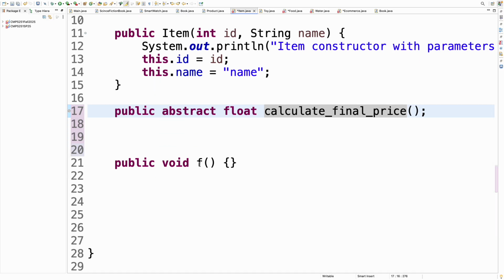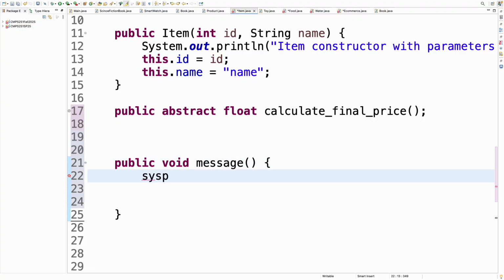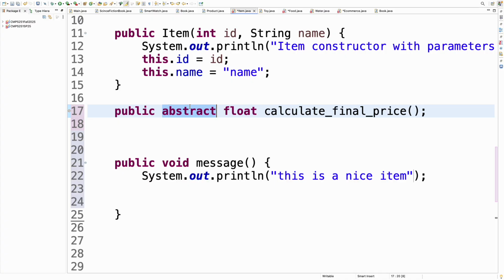Let's say I have a message function. I'm just making it up now. Let's say for each of them it says, okay, this is a nice item, whatever it is. If I know how to implement a function, I can implement it. I didn't put this abstract keyword there. I can still implement the functions that I know how to implement. But if I don't know how to implement something, I'll just say that this is abstract.